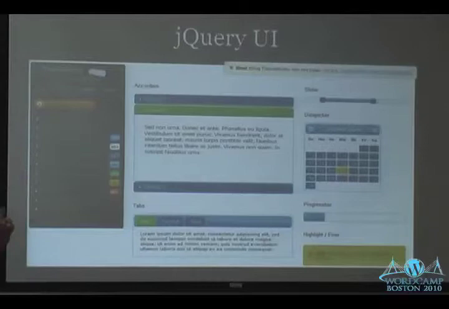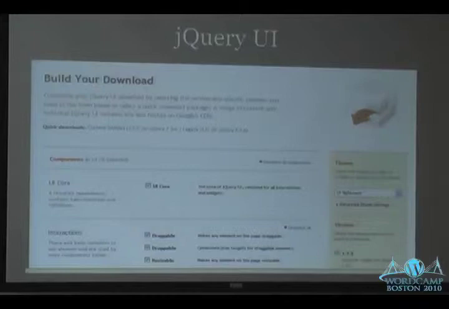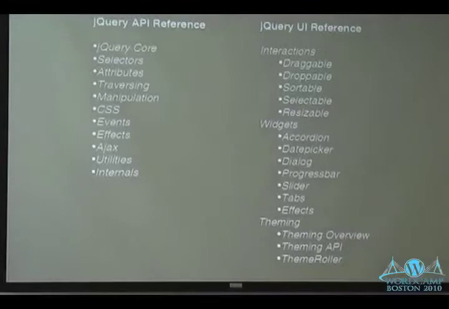And then you can build a download, and you can pick the behaviors that you want to include with that. MooTools does that. Some other libraries do. And so it totally speeds up development time. And again, there's great documentation for that, too. There's a new version of this coming out, I think, this week. 1.8 should be out. So again, the documentation is where it's at.